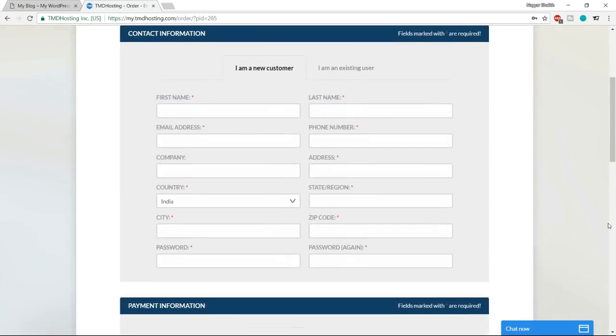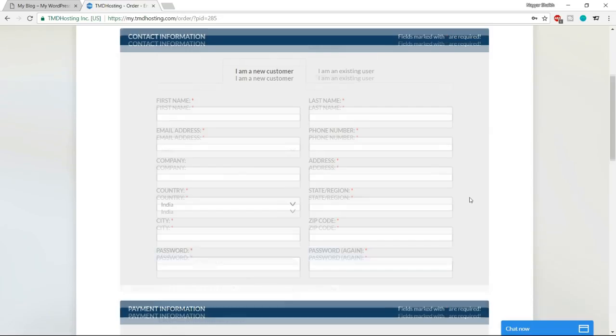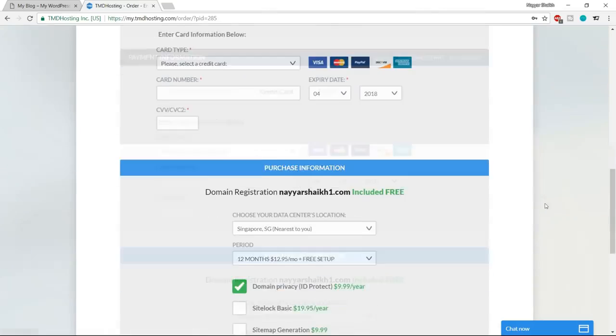Alright guys, now once you come over here, you have to put in some basic contact information like your first name, last name, email address, phone number and so on. Then after that, you have to put in the payment information: the card type, your card number, CVV or CVC number, your expiry date. Now some of you might be watching this video from India. Most Indians have that RuPay card. Now RuPay card is not accepted over here because that is only for domestic use. So if you want to make payment over here, you need to have a Visa or MasterCard. You can also make payment through PayPal if you want.